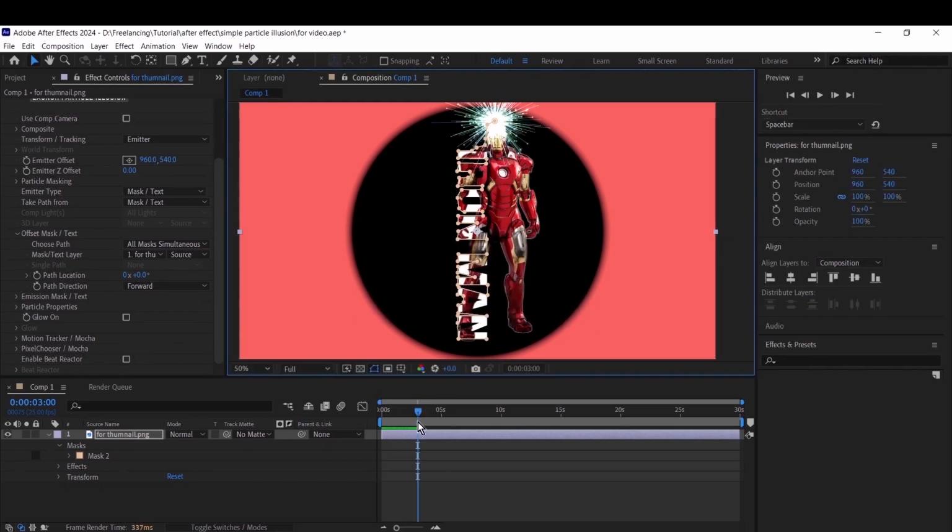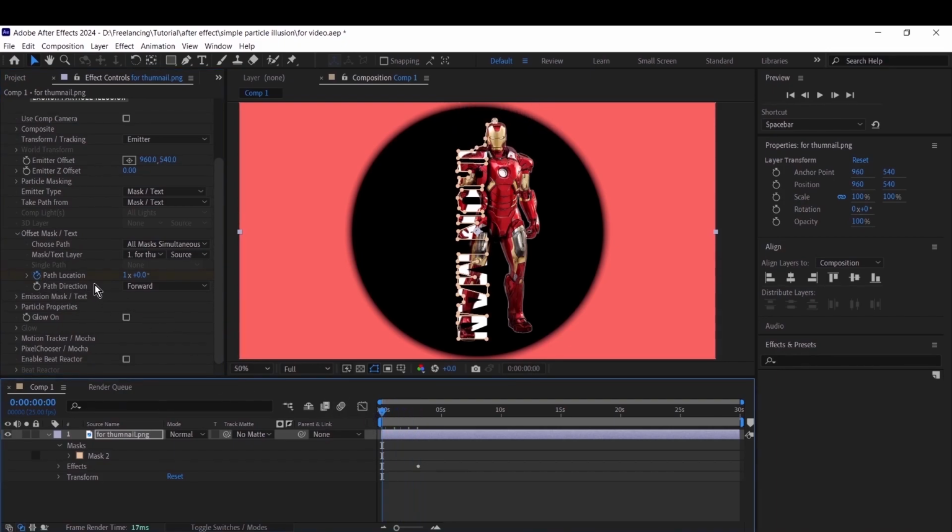At path location, put 1, it mean 1 revolution, and put keyframe. Go to 0 clip time, and put 0 revolution.